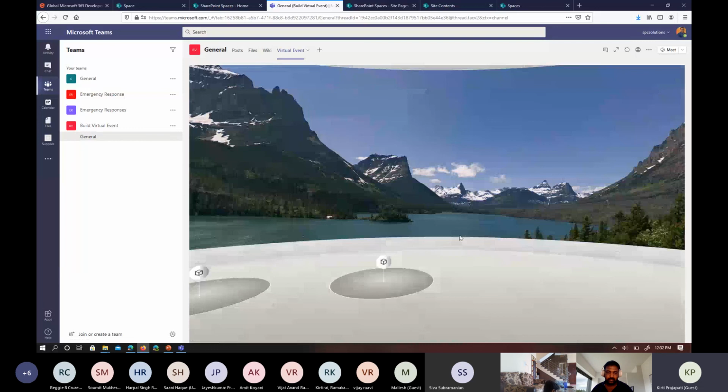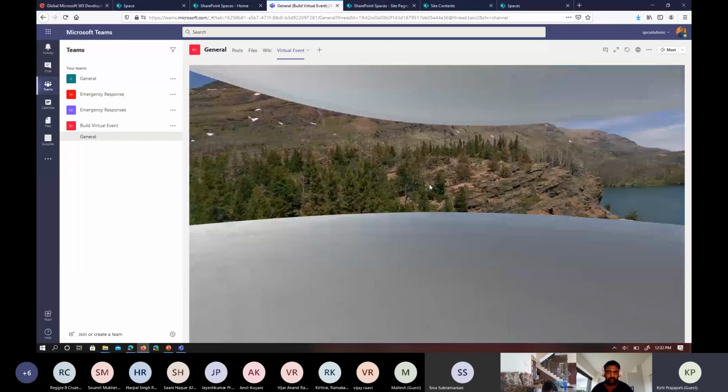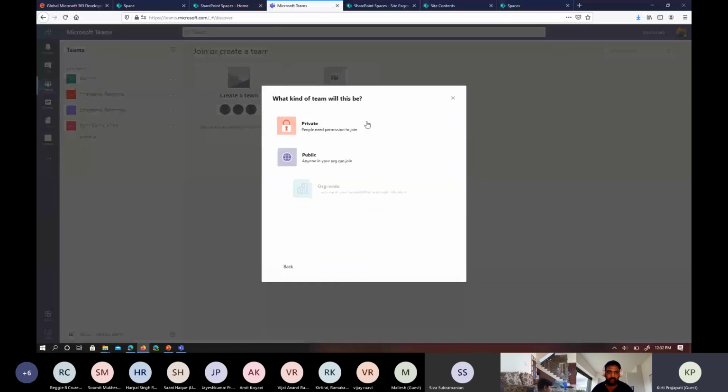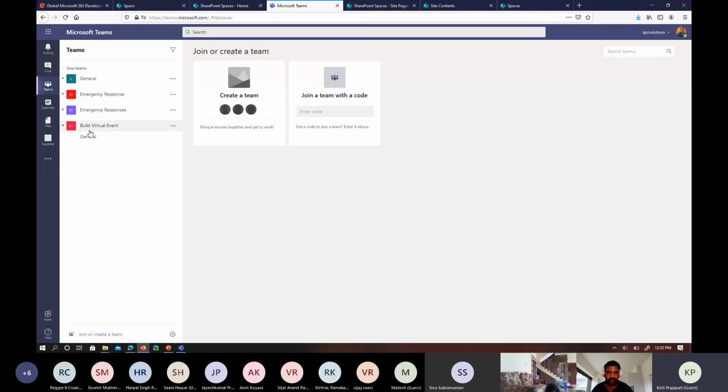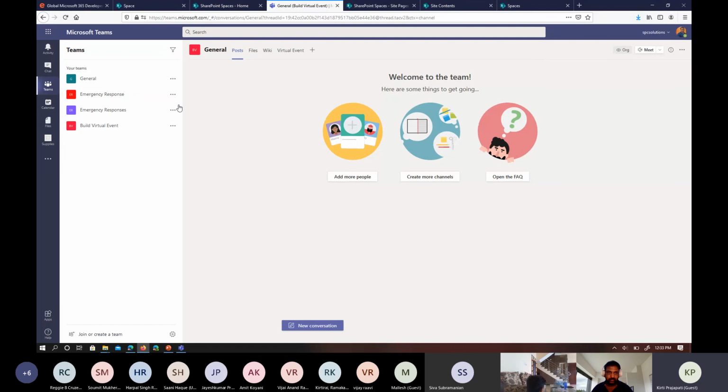So there are simple steps. You can just join or create a team, create new team, build a team from scratch. You can have it private or public, give it a name. And once your team is created, you will be able to open that team in SharePoint. So from there, you can just go to your teams and open in SharePoint, and then you will be able to add these spaces or objects on your SharePoint space.